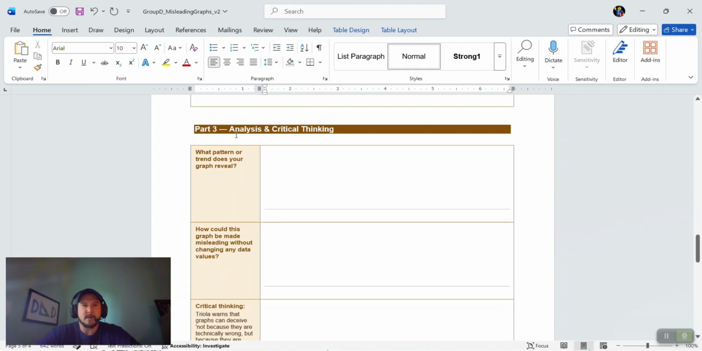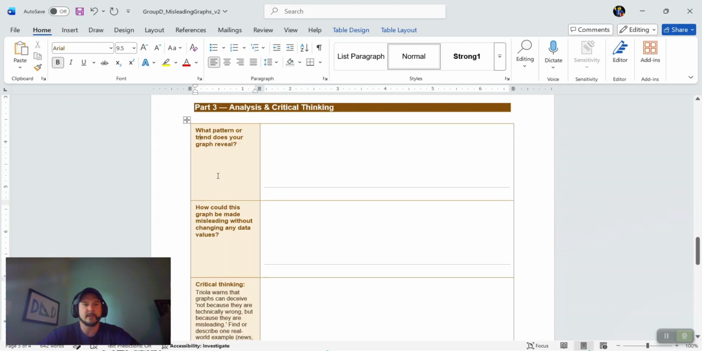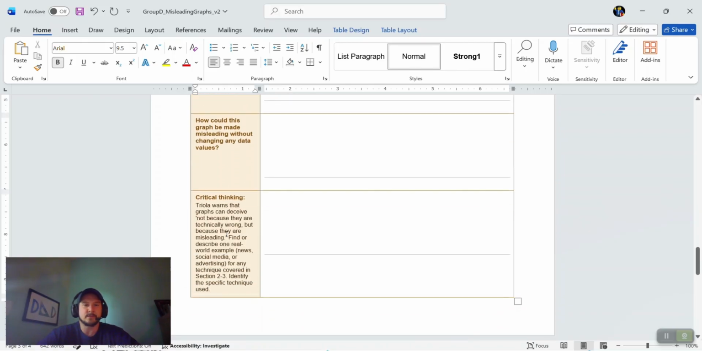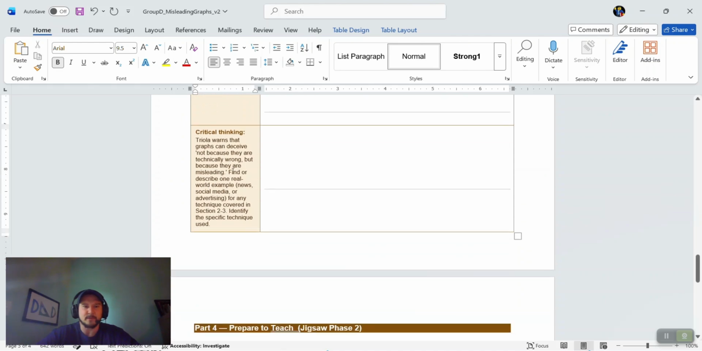And then this part is really good, although I'm not going to use it, okay, because I have something else in mind for it. These are always good questions to ask, whether it's for a statistics class or an algebra class. What pattern or trend does your graph reveal? How could this graph be made misleading without changing any data values? And critical thinking. This is more specific to deceptive graphs.